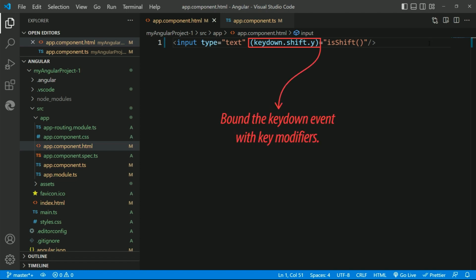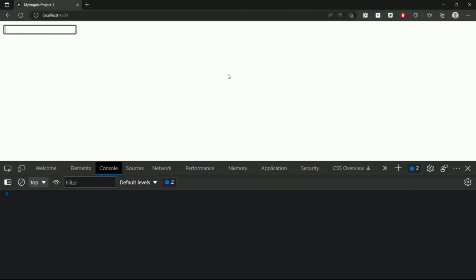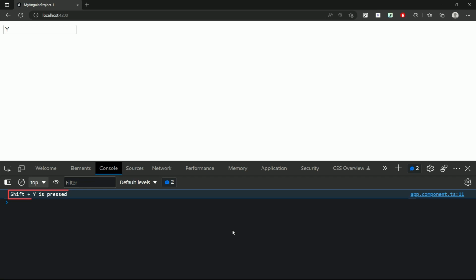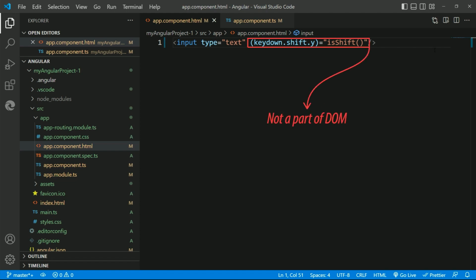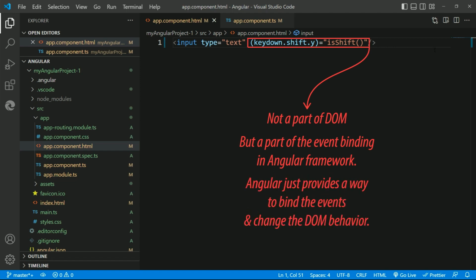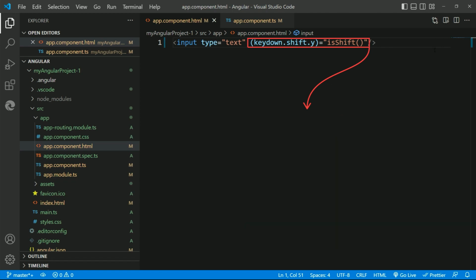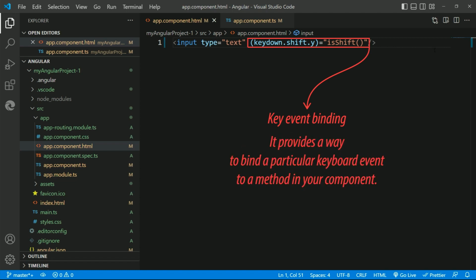And by this, we have bound the keydown event with key modifiers. So whenever the user presses shift y in the input field, the event gets fired. As you can see, it's not getting fired on key y or any other keys, but only on shift plus y. So this syntax is not part of the DOM, but it is part of the event binding in the Angular framework. Angular just provides a way to bind the events and change the DOM behavior. This particular portion itself is called the key event binding in Angular, as it provides a way to bind a particular keyboard event to a method in your component.